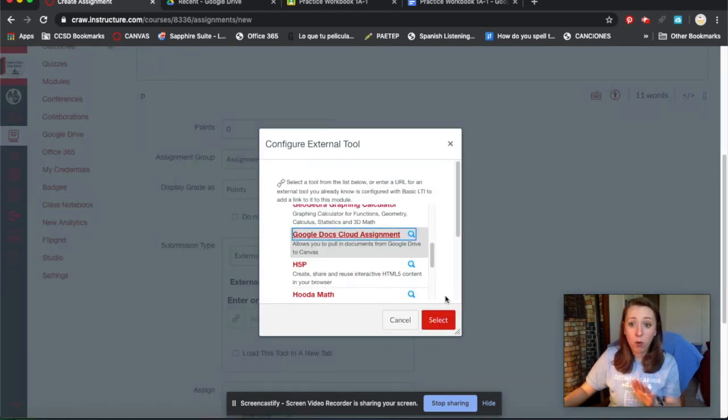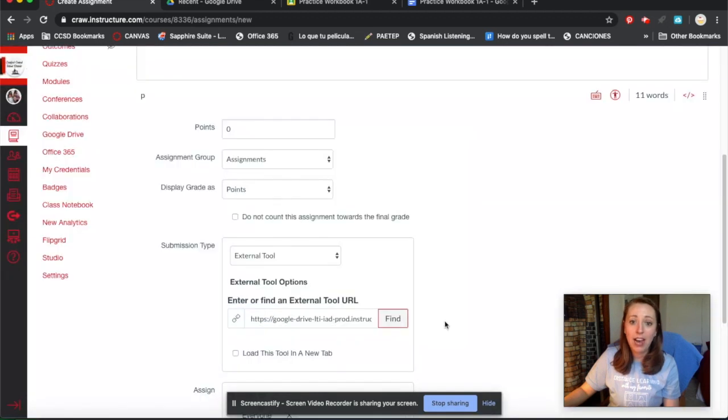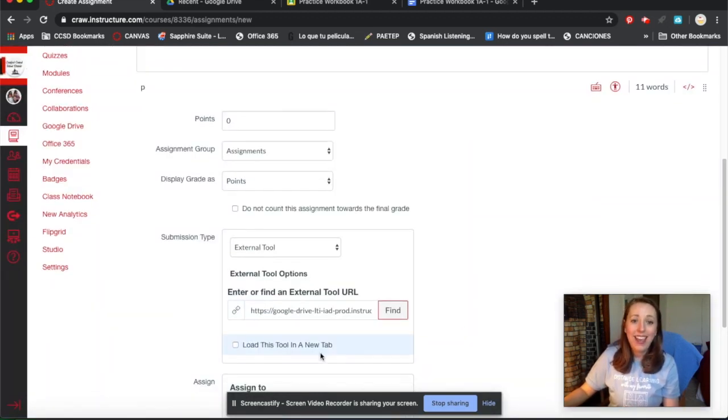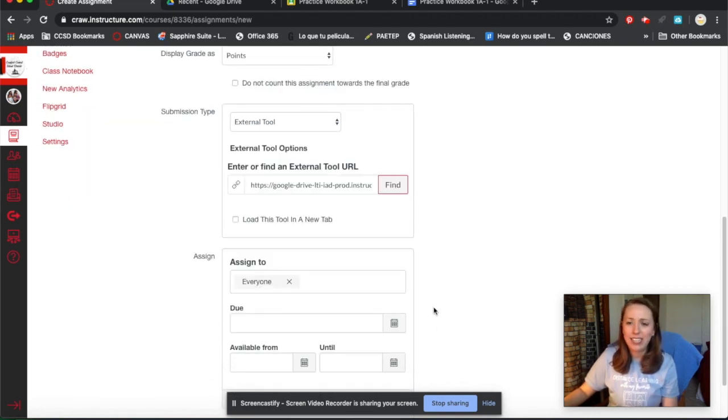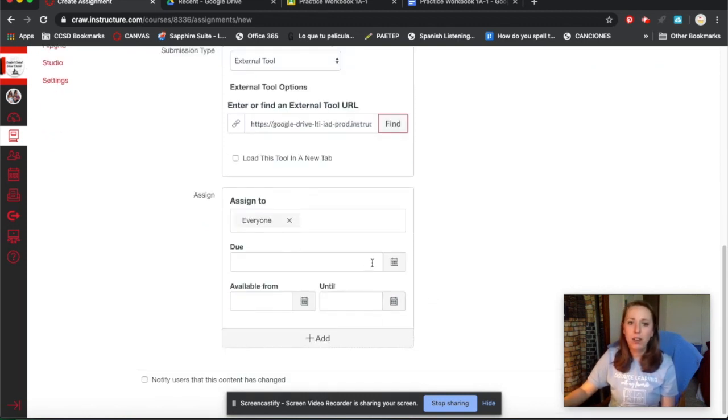Now this is very important. When it brings you back to this screen, you have to click select. You cannot click the X, you can't click cancel, you have to click select. Now my tool is listed here, and I can load it in a new tab if I want to, but it's not going to really matter a whole lot. A kid can open it in a new tab if they want to, or they can just work on it in the Canvas tab. Assign to everyone or whoever you need it assigned to.